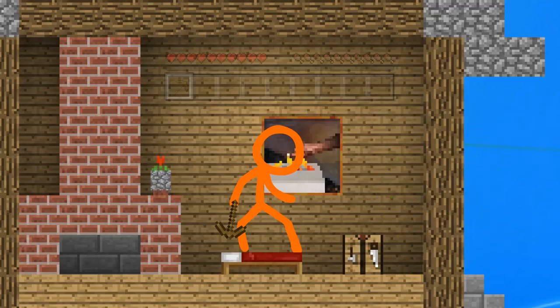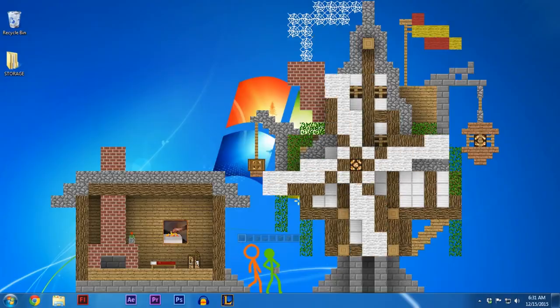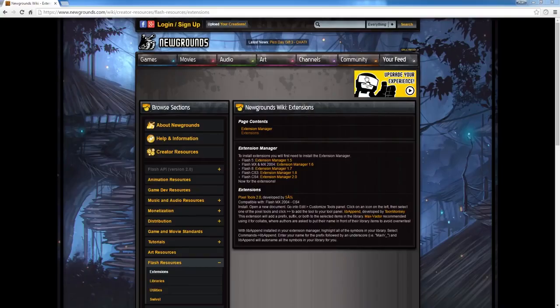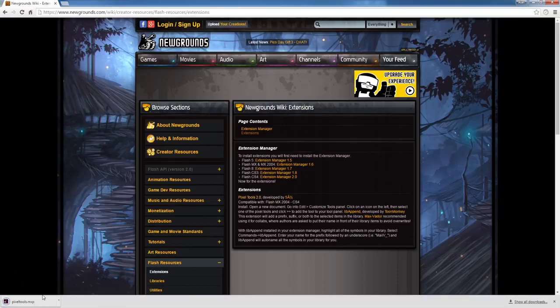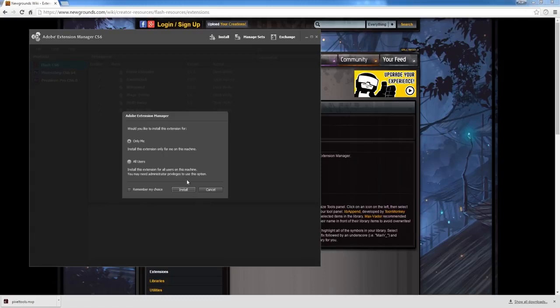This tutorial will take you through the process I use to recreate complex Minecraft backgrounds in Animation vs. Minecraft. So first you will need a Flash extension called Pixel Tools. You can download it in the description or go to the website below that to find it. Double click it and it should open the Adobe Extension Manager and install itself.